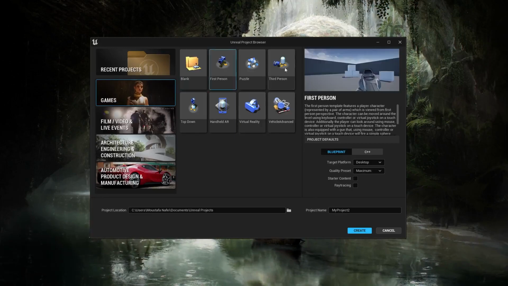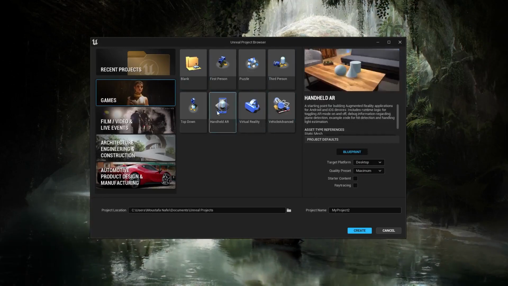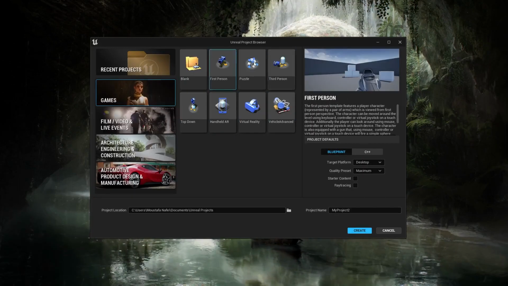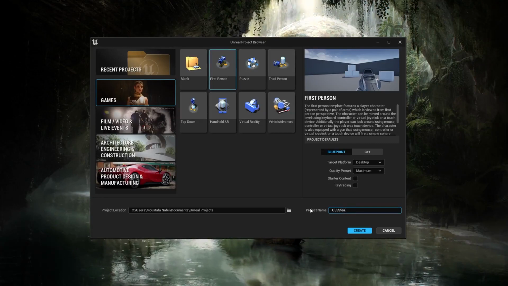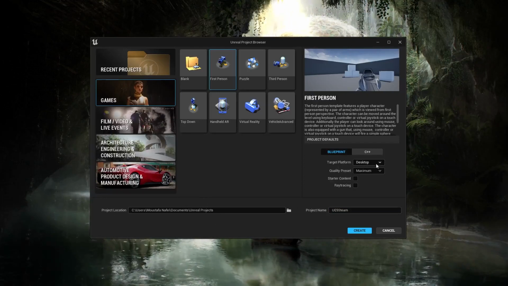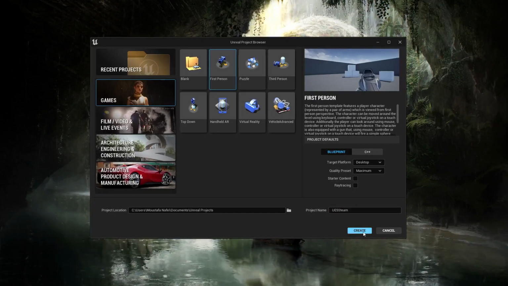So basically I just want to select one of these templates that Unreal Engine has. So maybe this first person shooter game. And this one, I'm just going to call it UE5 Steam, just like that. And the project location is just the default one. And everything is just default here. That is fine. And then I'm going to click on create.